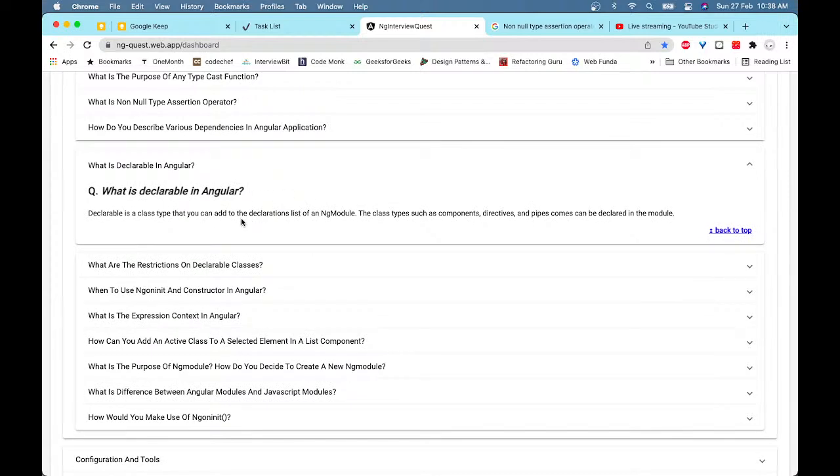What is declarable in Angular? A declarable is a class that you can add to the declarations list of an ng module. Class types such as components, directives, and pipes can be declared in the module. Okay, then a declarable is a class type that you can add to the declarations list of an ng module. Okay.